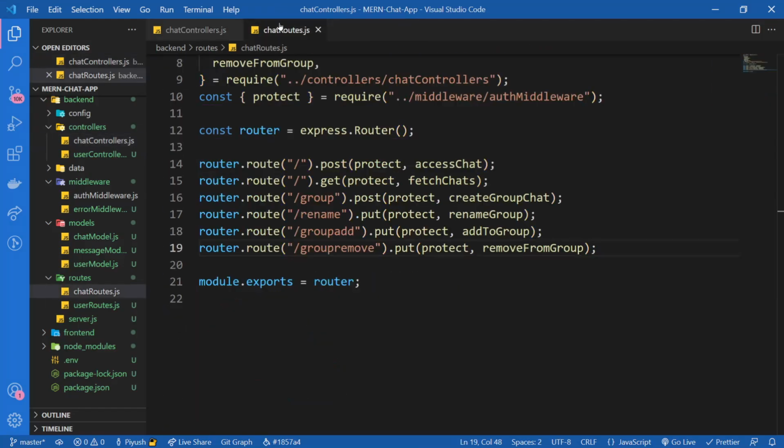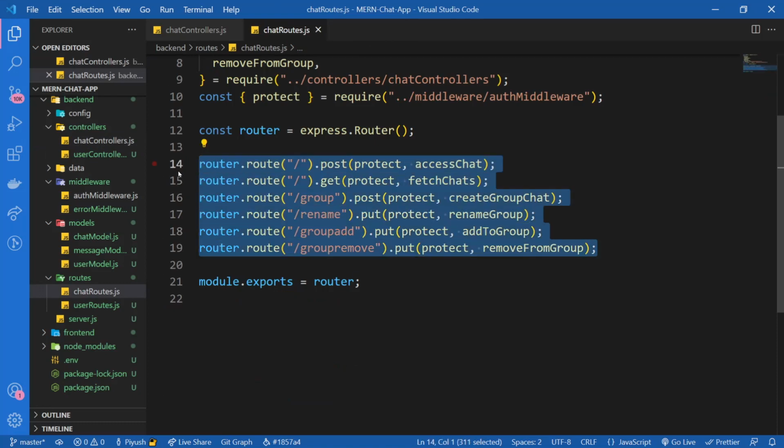Awesome. So we have successfully created all of these chat endpoints. That was a lot of work.